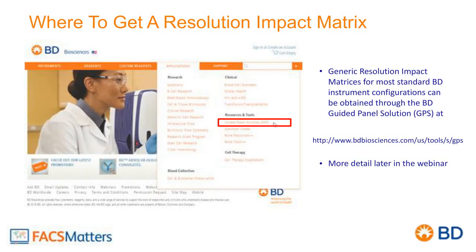So where can you get a resolution impact matrix? On the BD website, if you go under the applications and look at the Guided Panel Solution, the GPS, we have generic RIM matrices for most of our standard configurations on most of our instruments. And so you can use those. They are generic, so it means your instrument, depending on how you've set up your instrument, might be a little bit different, but they, again, can be a tool that you can use.